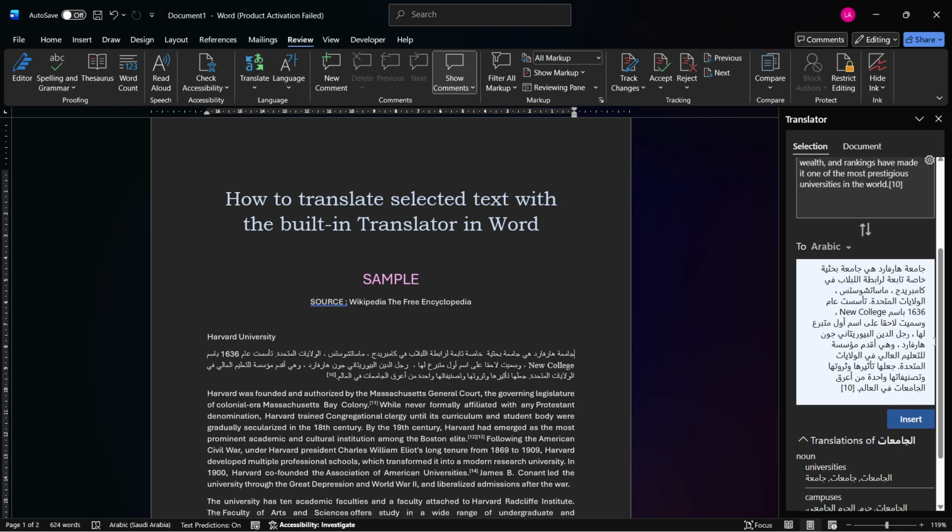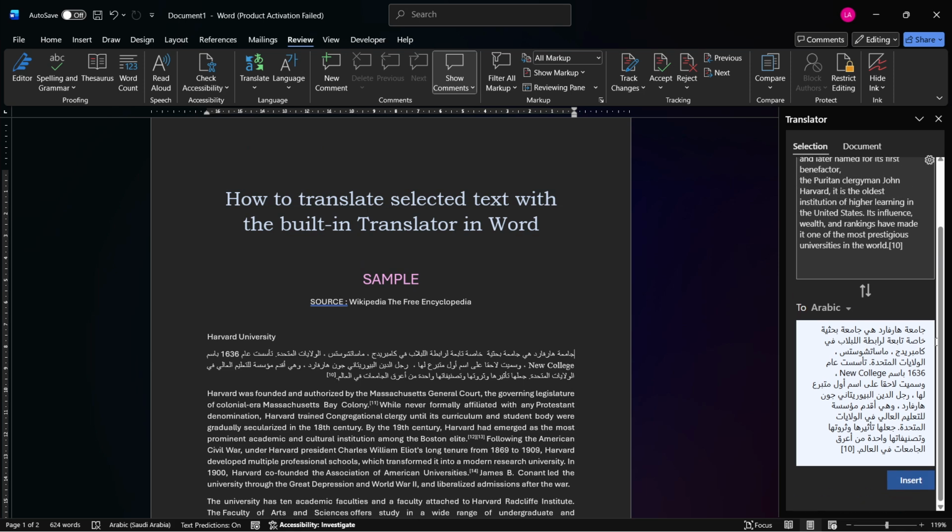Word allows you to insert this back into your document seamlessly. Click Insert to replace the original text with this new translation. Alternatively, if you prefer, you can copy the translation from the pane and paste it wherever you like in your document. And that's it. You've successfully translated text using Microsoft Word.